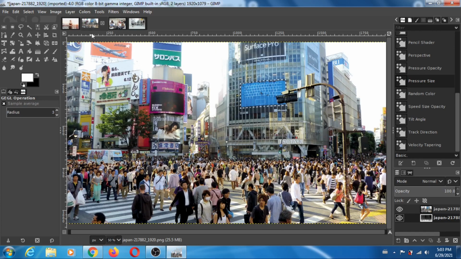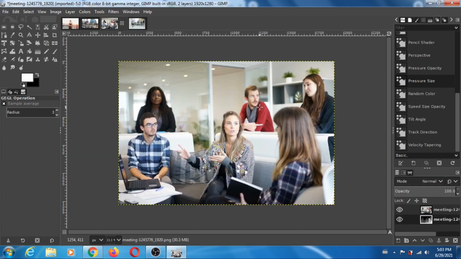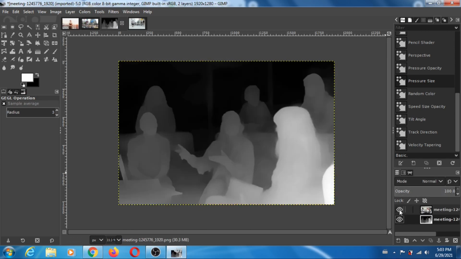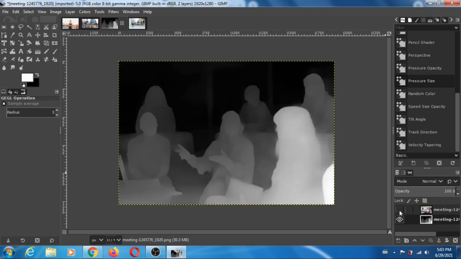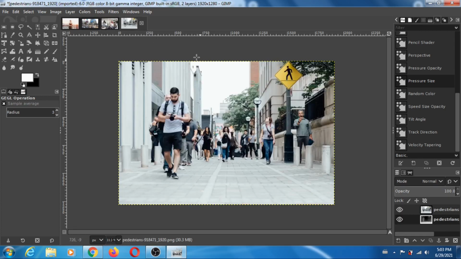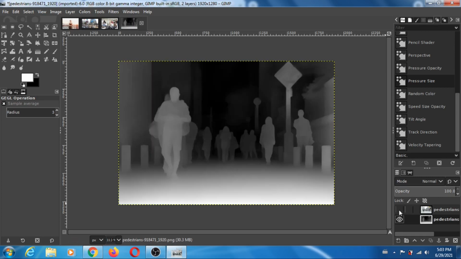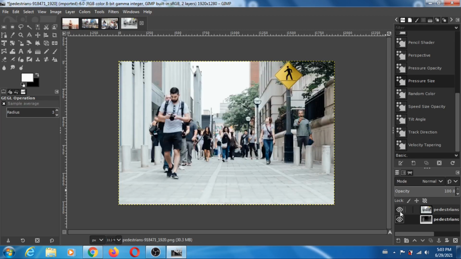So let's move on. This one, the famous meeting picture. Yeah, it's good. Nothing spectacular. I think MiDaS V3 would probably do the same thing, pretty much. Okay, next one. All right. Yeah, so you get a lot of detail. I mean, the depth maps look very pretty, but are they accurate?